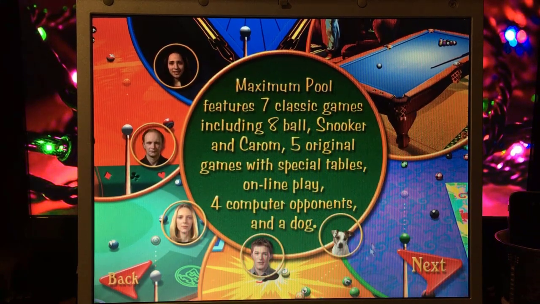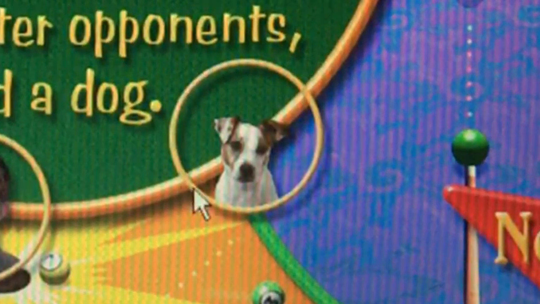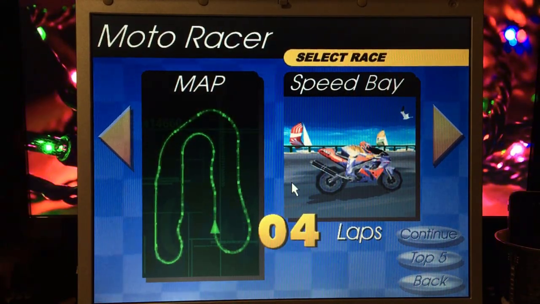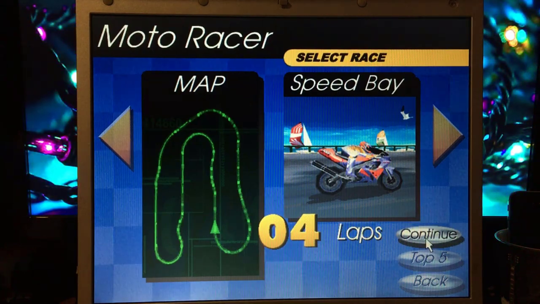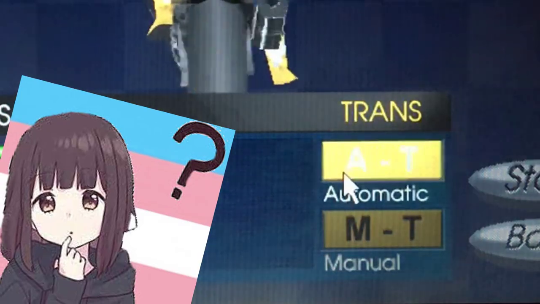Look at this game, you even get a dog. Come on, it's worth playing just for the dog. Even games that are CPU frequency bound, like Motor Racer, work perfectly fine. I wonder what trans I am, AT or MT?